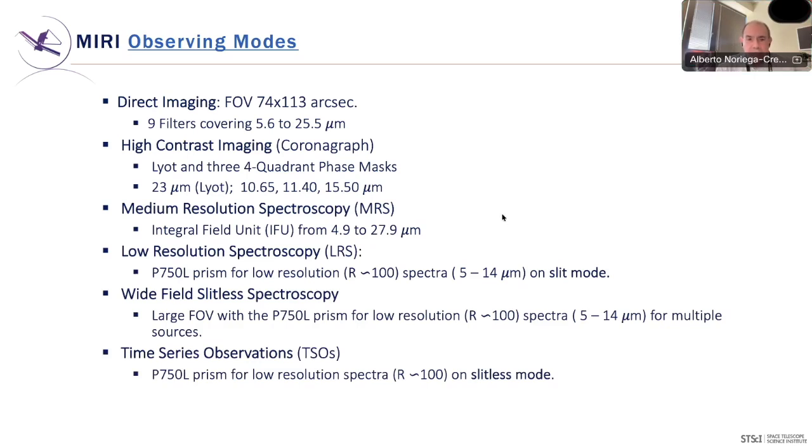So the observing modes are the following. We do direct imaging. We have 9 filters covering from 5.6 to 25 microns. There is a coronagraph, the classical Lyot coronagraph at 23 microns, and then we have 4 quadrant phase masks at 10, 11, and 15 microns, essentially. We have an IFU, the integral field unit, which is MRS. We cover from 5 microns to 28 microns. Also, the throughput at the longer wavelengths is complicated, not as good as we would like.